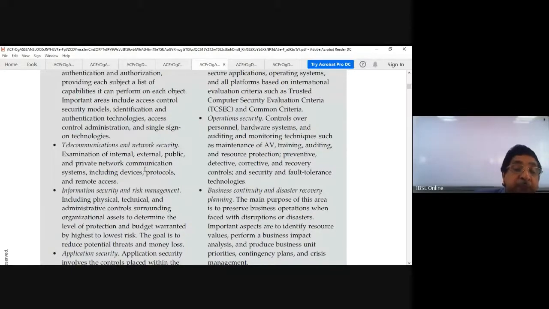Now, the security aspects there. If you go through it carefully, internal and external pertain to the organization, and public is the general public, and then private network communication systems, including devices, in the sense of terminals, ATMs, mobile devices or whatever, then protocols and remote access.